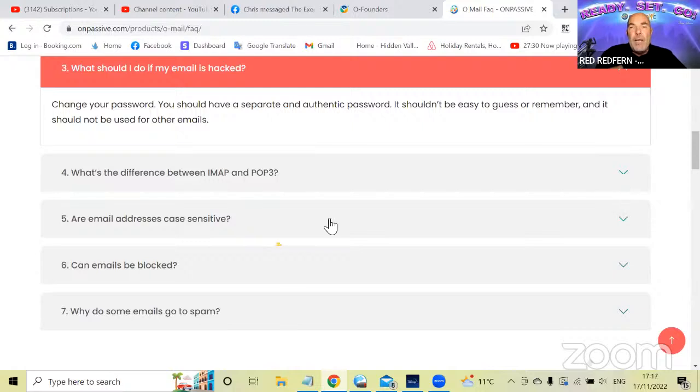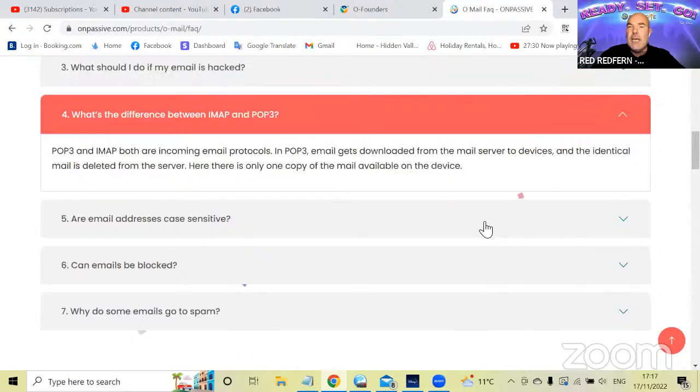So when we are setting up emails, they run on different systems, and as we've got here, we've got a thing called an IMAP and a POP3. So we're going to have a quick little look at this and explain what the differences are. Now, POP3 and IMAP are both incoming email protocols, and in POP3, email gets downloaded from the mail server to the device, and the identical mail is then deleted from the server, so there is only one copy of that mail available on the device.